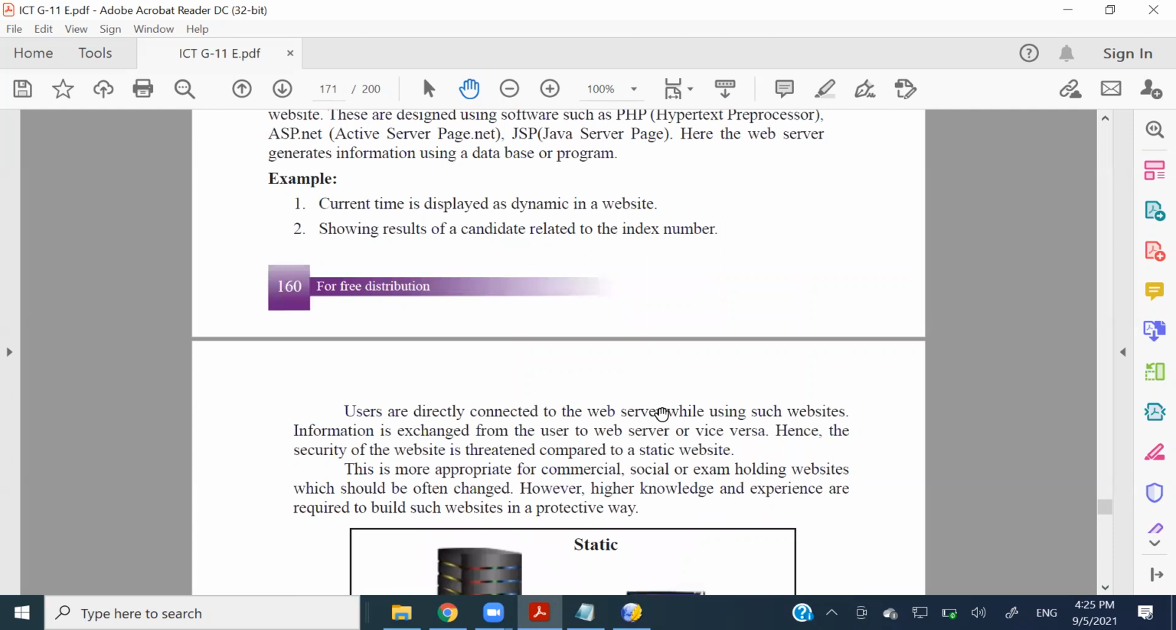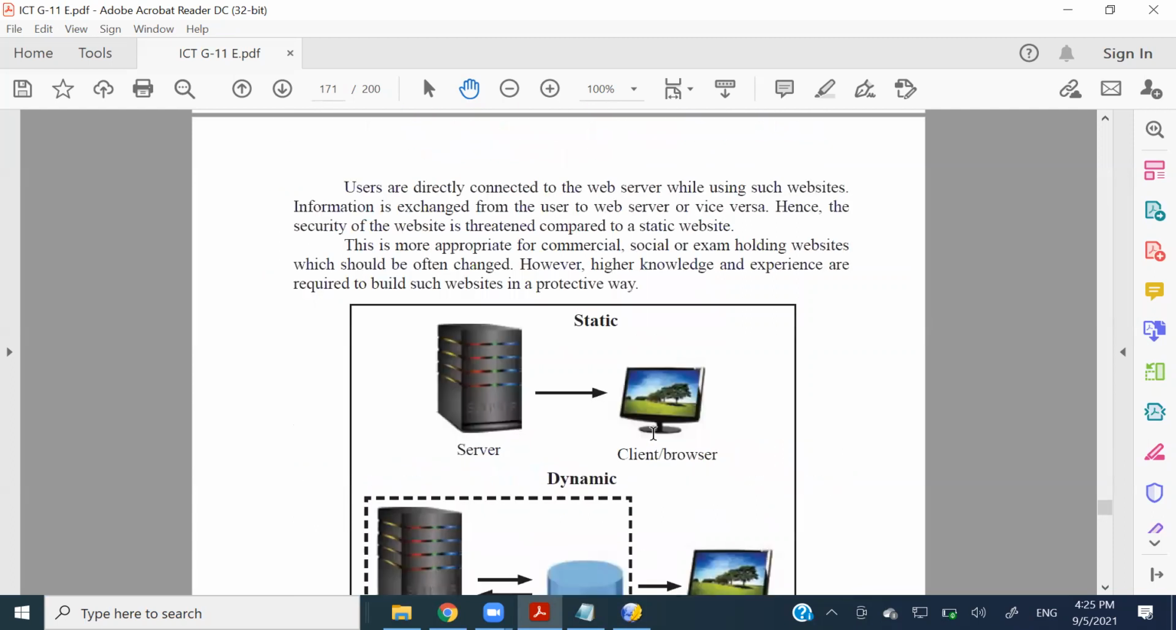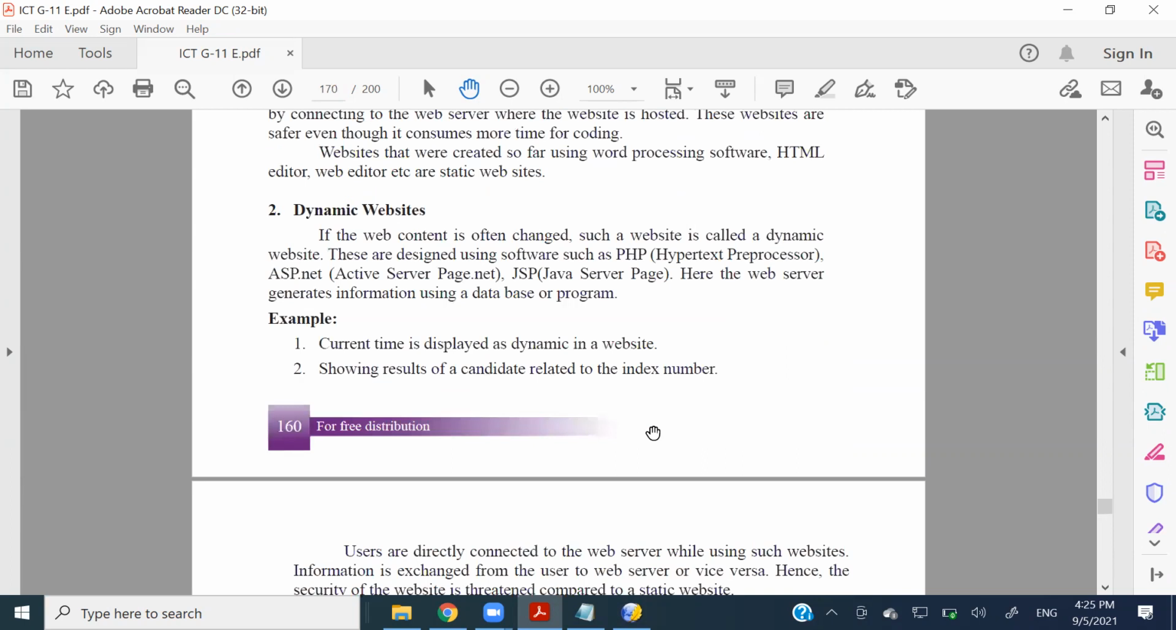Okay, people, is that clear about the static websites and the dynamic websites?